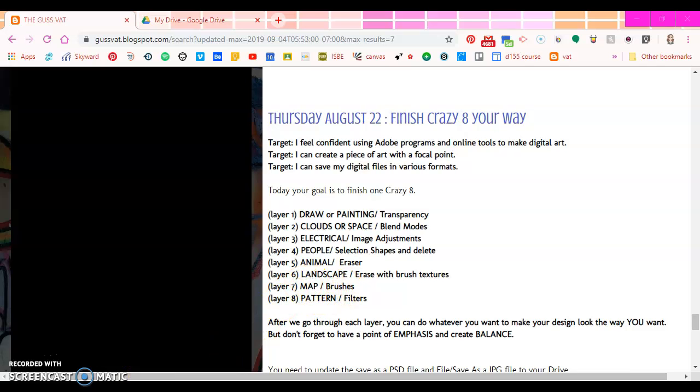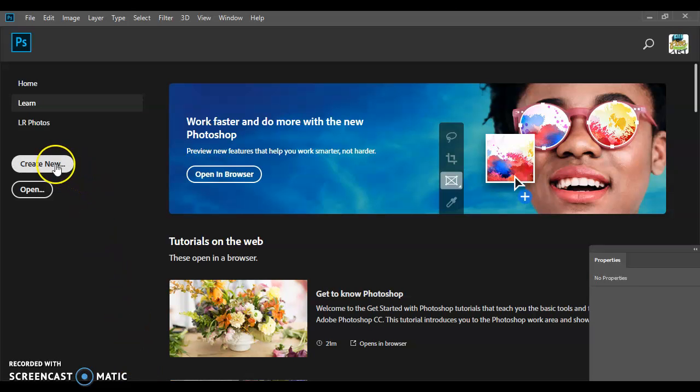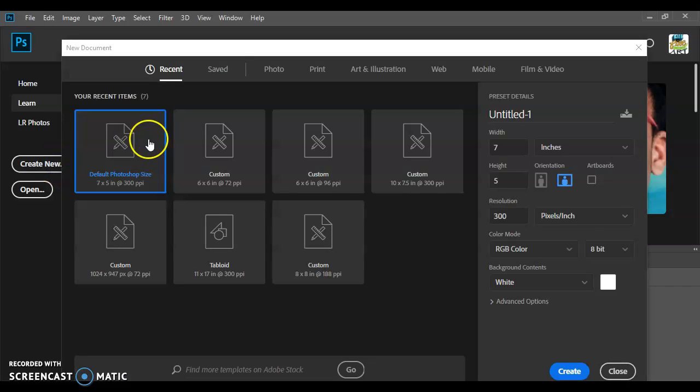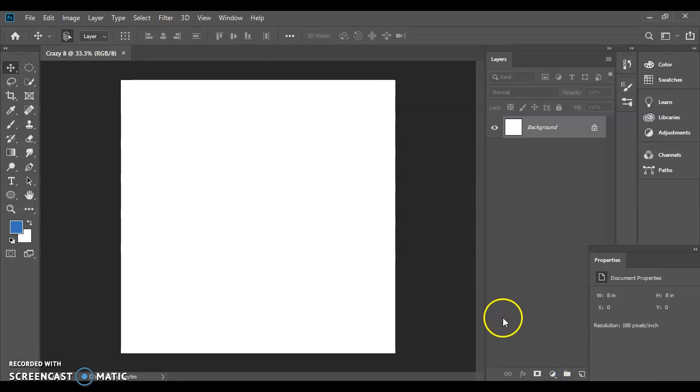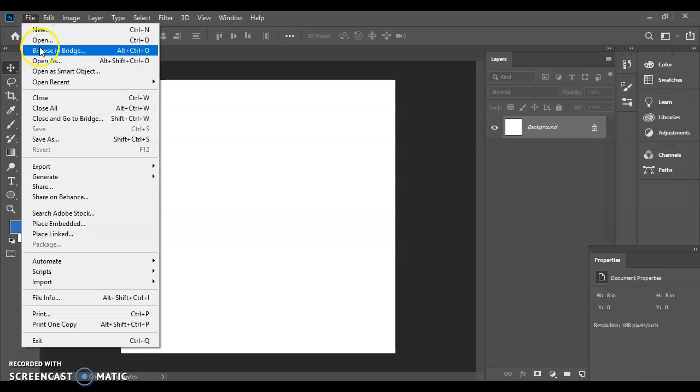So we're going to start in Adobe Photoshop, and you're going to create a new file. You're going to go to Print, and you're going to keep this letter size file. You're going to title it Crazy 8. And what we're going to do is make it 8 inches by 8 inches and 188 resolution. So that keeps it a square, and 188, just because we're using a lot of 8s, it's sort of a medium resolution. Hit create.